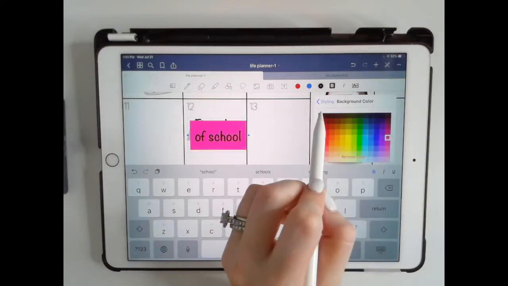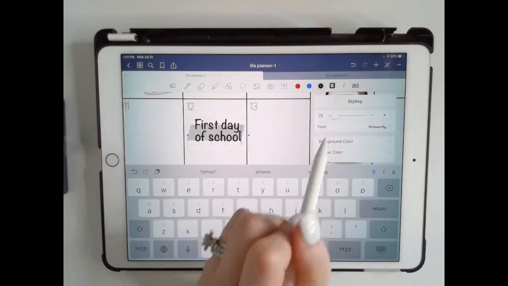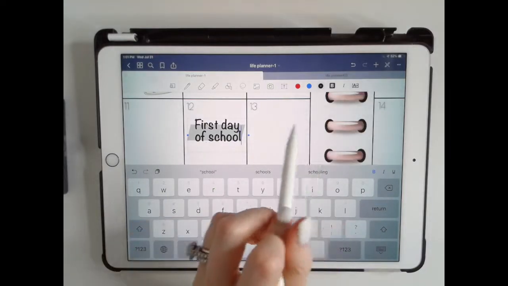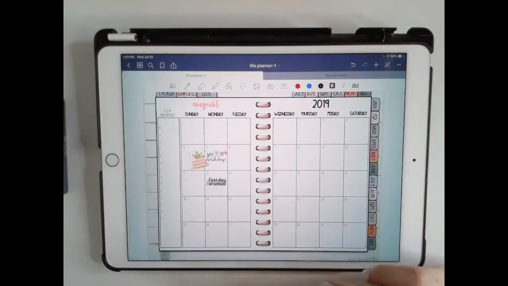Oh, that's cute. That's cute. We don't want a background color though. And you could also change your border color. So anytime you don't like your handwriting, you can absolutely change it.